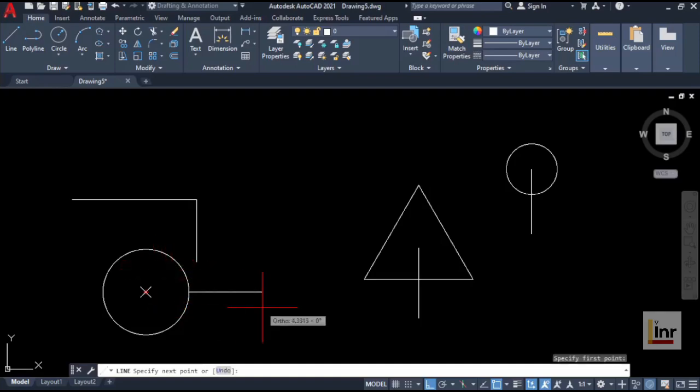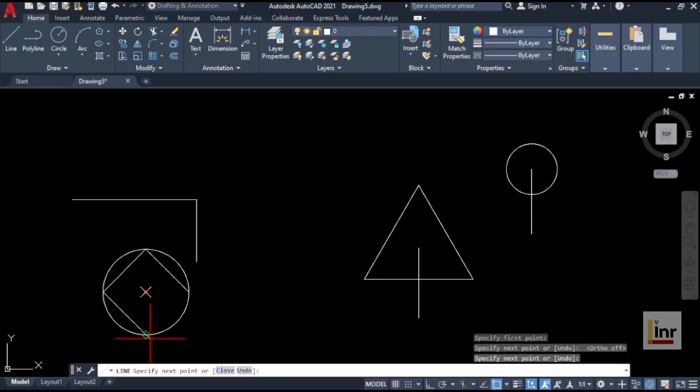When I move up, let me deactivate my snapping. I click here again. This is another quadrant. I bring it here, another quadrant. I take it to this point, another quadrant, and I bring it back, another quadrant. So as you can see, this is actually a perfect square that we've done.